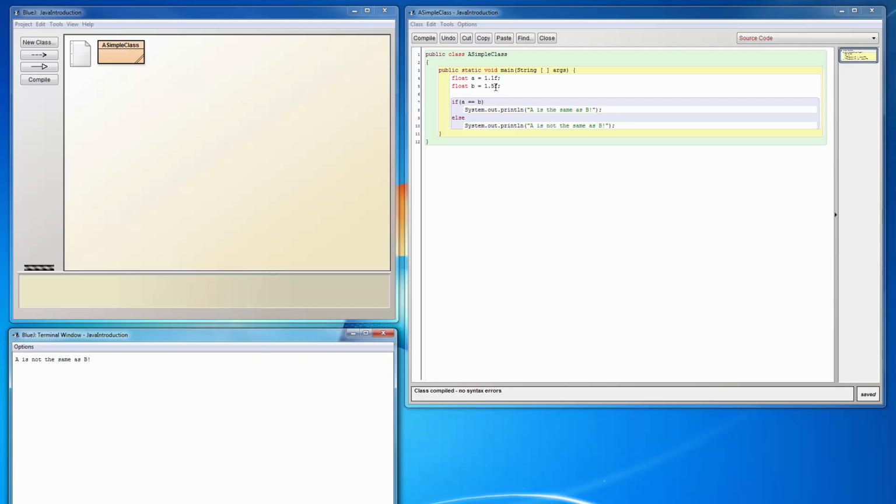Now let me edit these, and let's go 1.1 and 1.1. And this should give me the message telling me that they are both the same. And that's what I get. So right now it looks like floats work pretty much the way integers do. Unfortunately, that's not really the case.